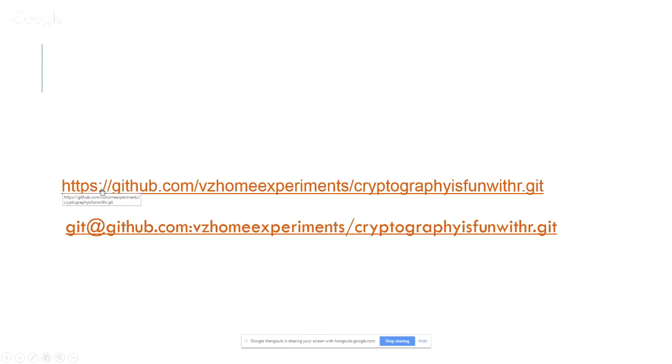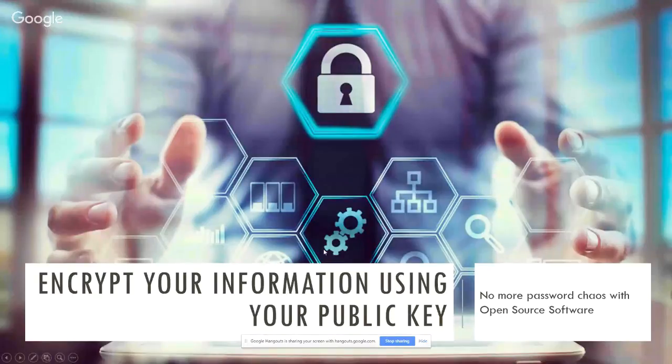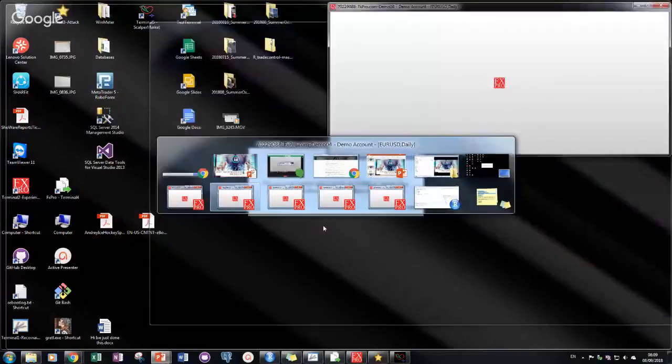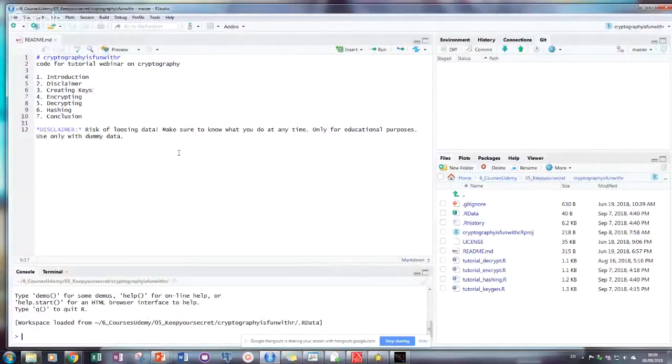Please download this repository, which you can find here, and open RStudio. And right now we will be creating a key and encrypting information. So let me just switch to RStudio right here, and here we go. I have here this repository, and the first thing we'll do is to create a key.